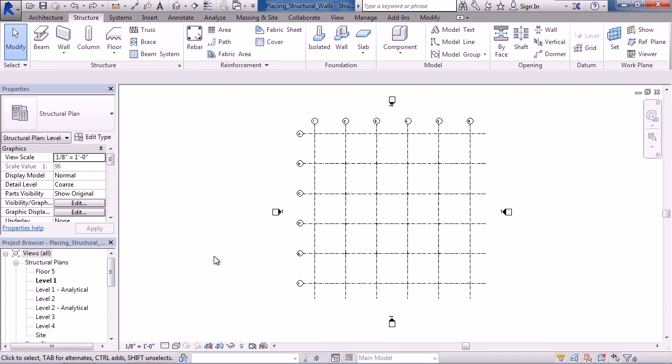In this lesson, we'll discuss placing structural walls. So we can place two different types of walls, basically a wall that's non-load bearing, an architectural wall for example, and one that is load bearing, basically a structural wall.